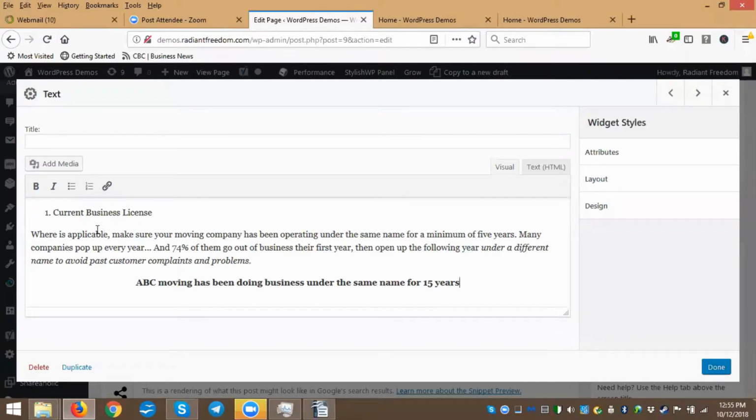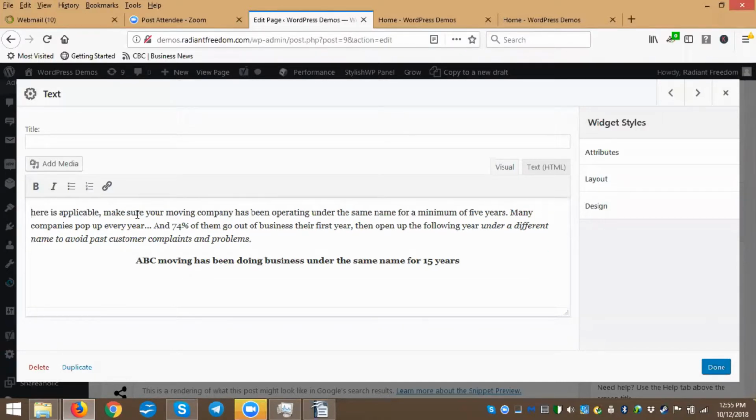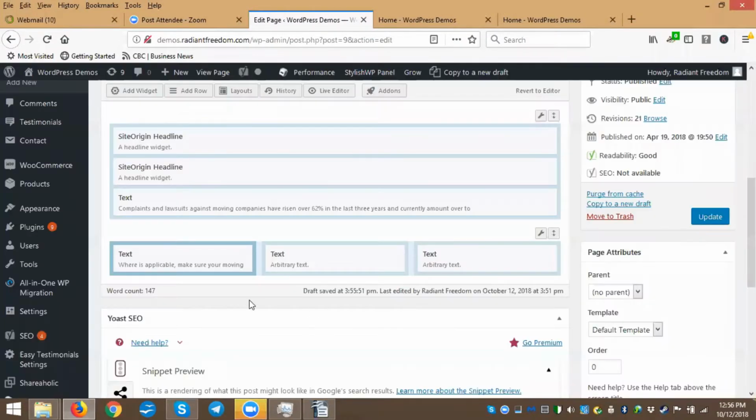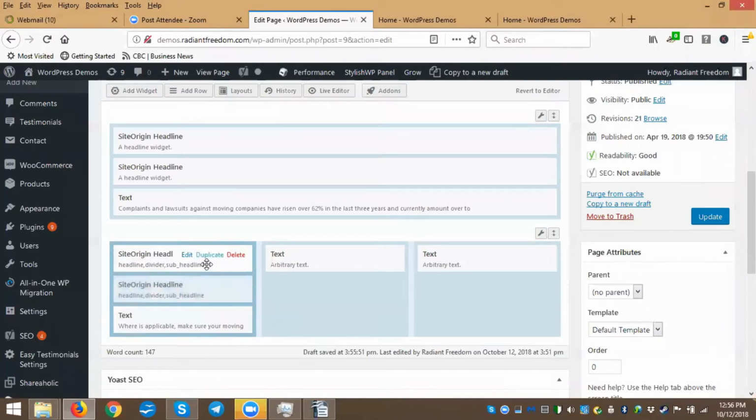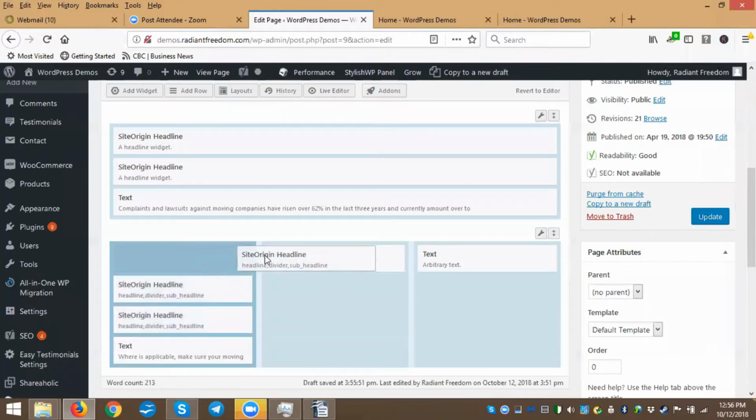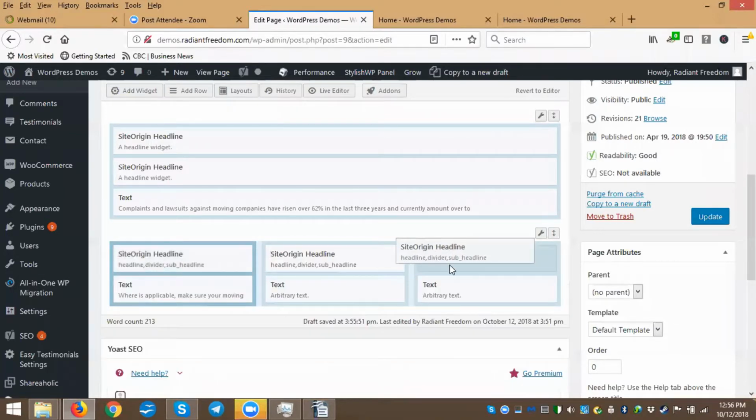In this case, I don't really need that one there, so I'm just going to turn that off. And instead, I'm going to delete that because we're going to be presenting that as some small subheadings. So what we're going to do is just add another widget in, and looking for SiteOrigin Headline. There it is. And of course it's in the wrong spot, so just drag it up. And again, just duplicate it twice. Again, drag these so they're over top of the main area.